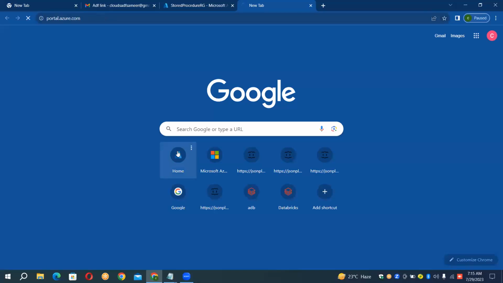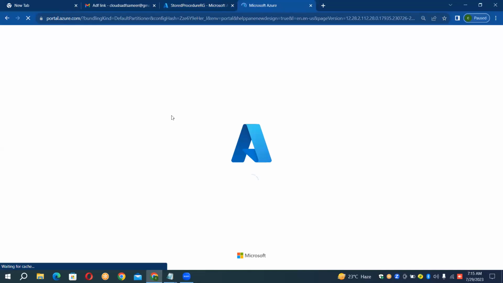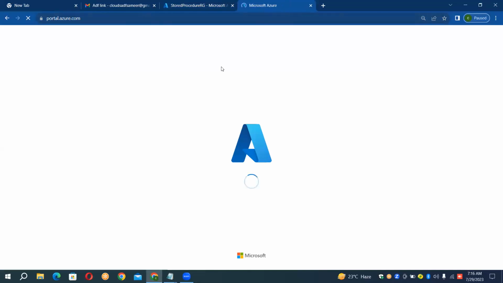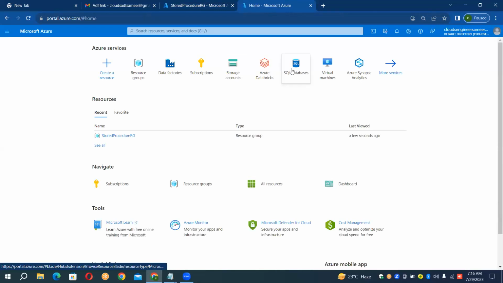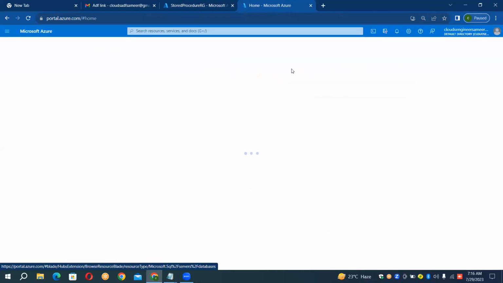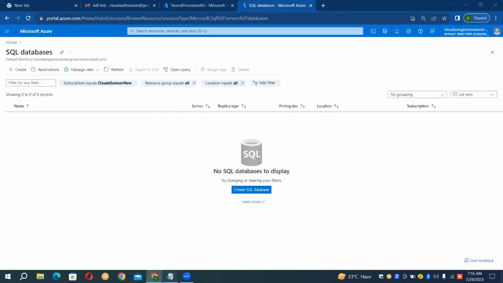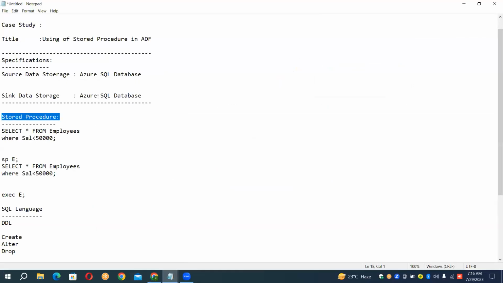Just open this. So here you have portal.azure.com. That is nothing but the Azure portal. And in this, I want to start the SQL because my source is the SQL database. Just open this. As per the specifications only, I'm moving it. Your source data store is what? Azure SQL database. Sink data store is the Azure SQL database. So just open this, everyone.